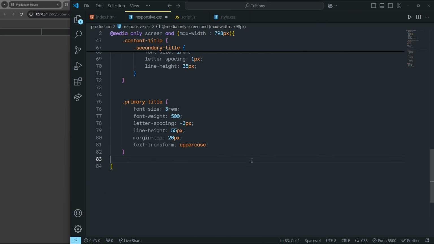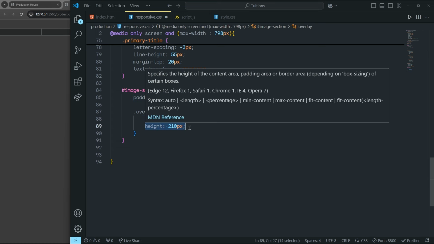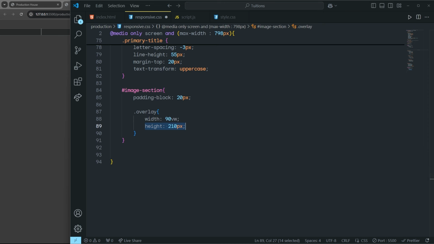Just after that, in the responsive.css file, we're also going to change a few properties of the image section. So we are going to specify padding block 20 pixel, and overlay width is going to be 90 viewport width and height 210 pixel. We'll do the same for the recent project as well.